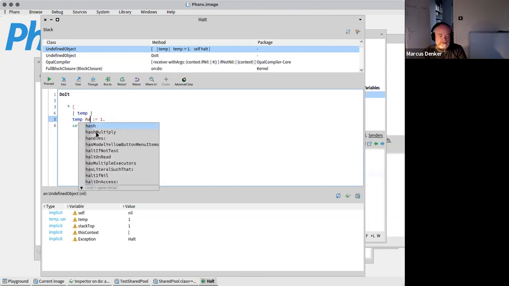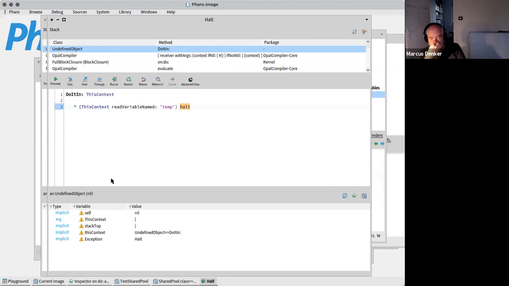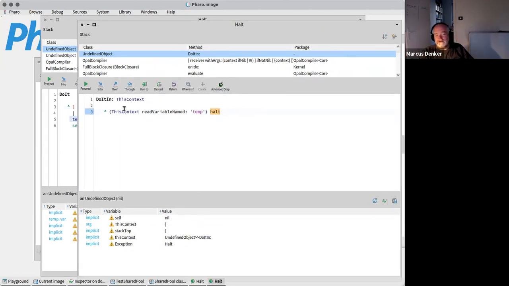We can find out by just putting a halt inside and executing this. This will then, of course, open another debugger, on the code that was actually executed to do this read. So let's do that. And if we do that, we see that to actually read a variable from the debugger, it creates a method doIt in which it hands over the current context. And then it calls on this context readVariableNamed: temp to read the variable.